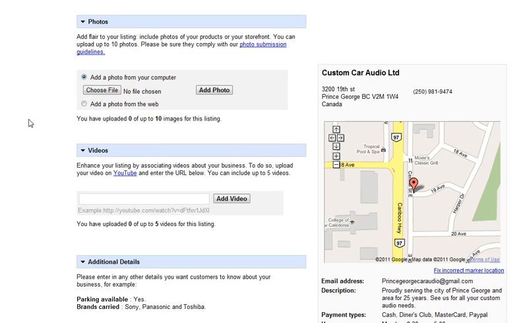Okay, in this video we're going to talk about the photos, and videos if we have time. If not, videos will be in the next section. When it comes to photos, you are allowed to have 10 images, and you want to make sure that you have all 10 on there. We want to make sure that our listing is as full as possible.